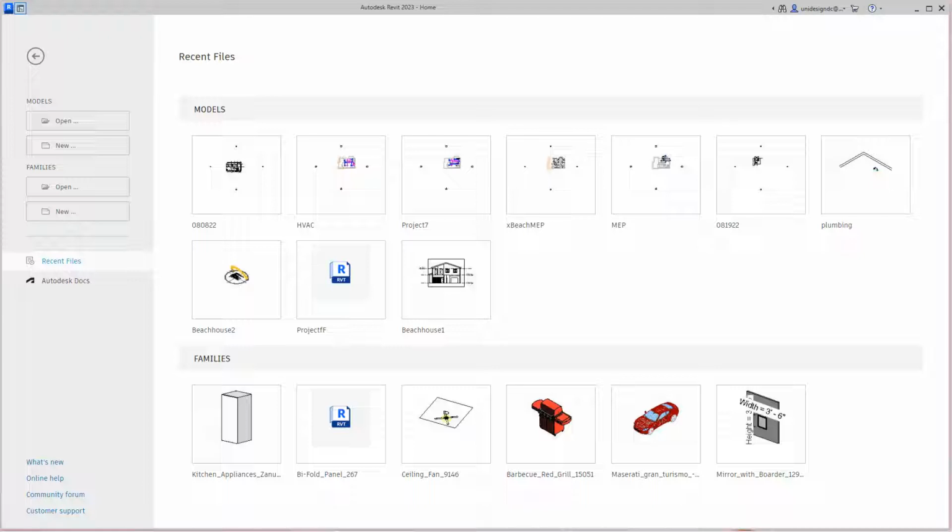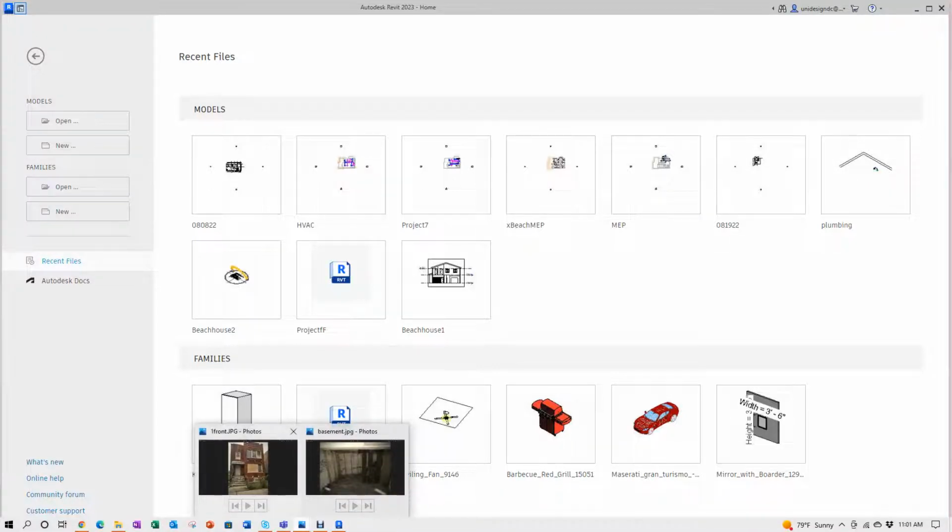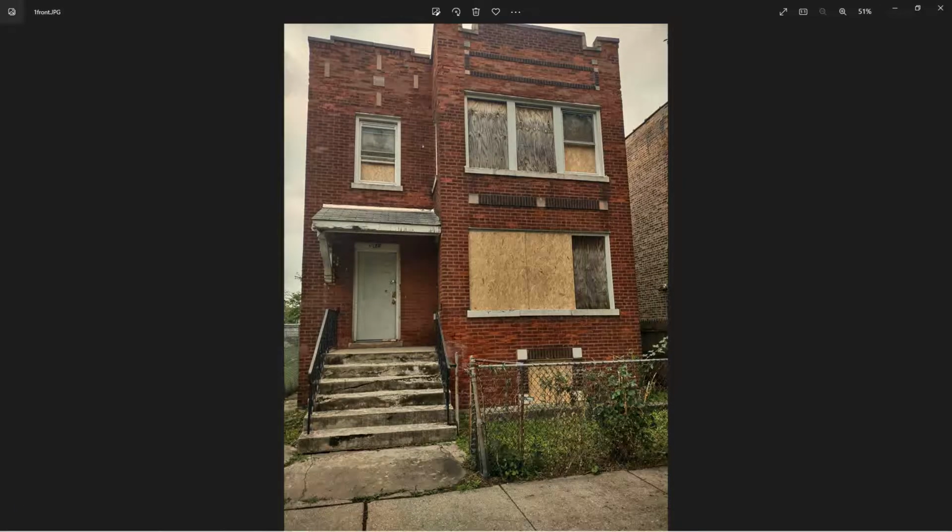So I'm working on this little project, and I'm going to show you this house, and we're going to do the foundation for this. This building is something that they would like to flip. So this is an old structure. This building was built in 1915. So it's well over 100 years old.